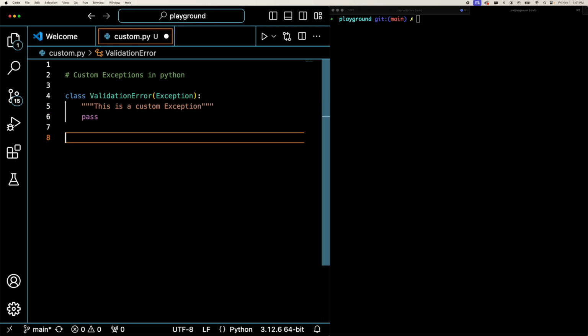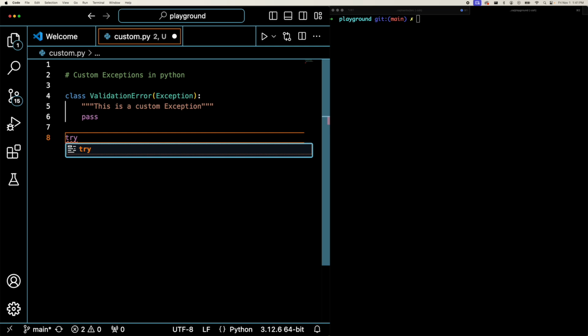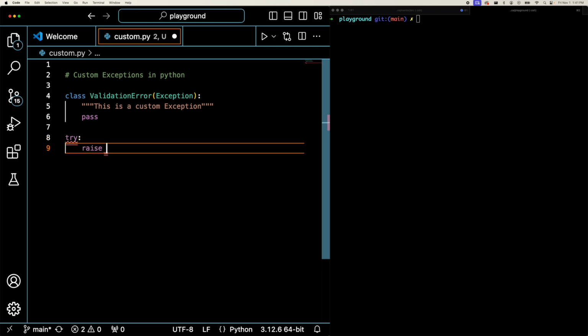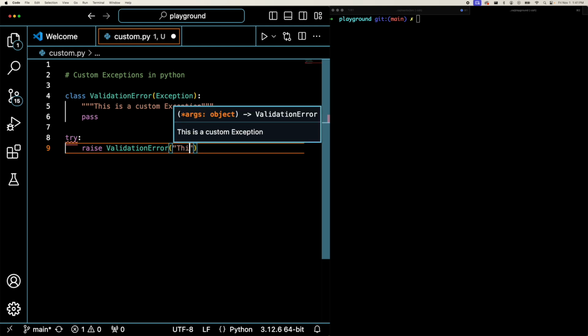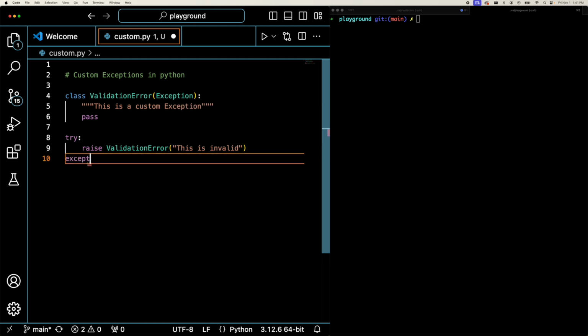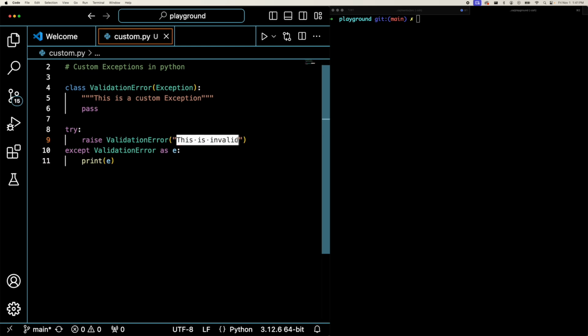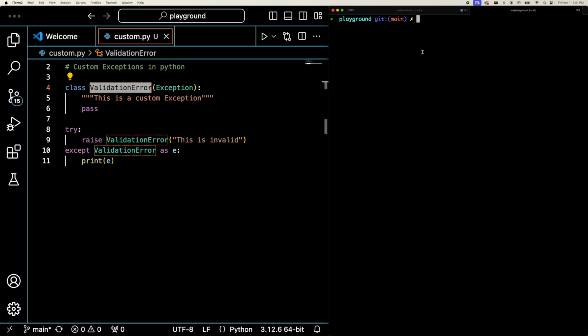Right, so how will you raise the error? Inside the try block, you say raise ValidationError, and you pass your own message, that this is invalid. Then in the except block, you can catch it as e and print e. This will print the error message, this is invalid, and it is due to this ValidationError custom class that we created.